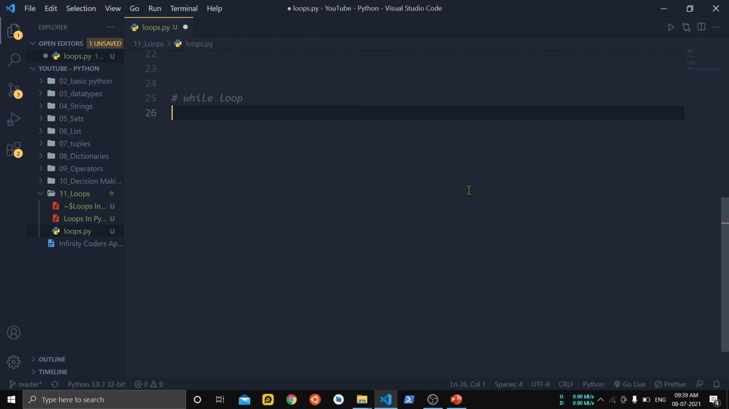Now let us see while loop. A while loop is an entry control loop. The disadvantage of for loop is that we cannot use a condition inside the loop. So in Python, if we need a loop that works on a certain condition, then we will go for while loop. Also, if we need an infinite loop, then we can use while loop.